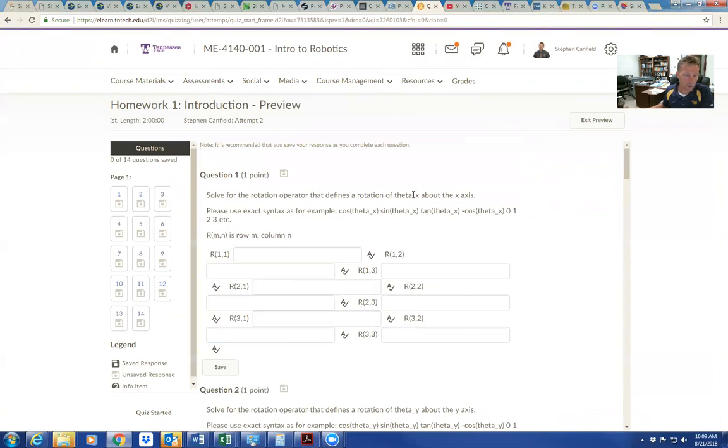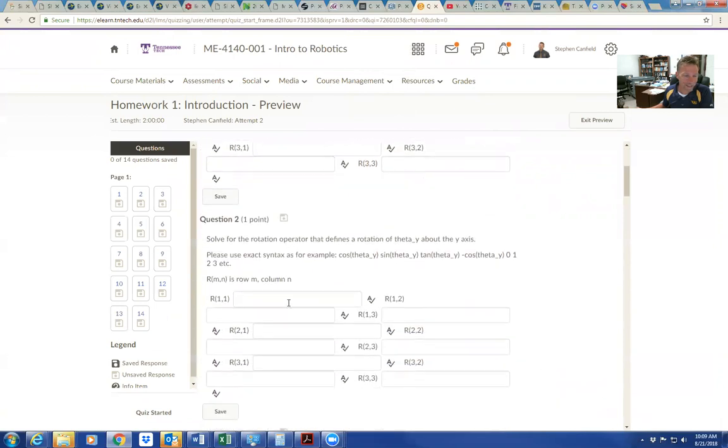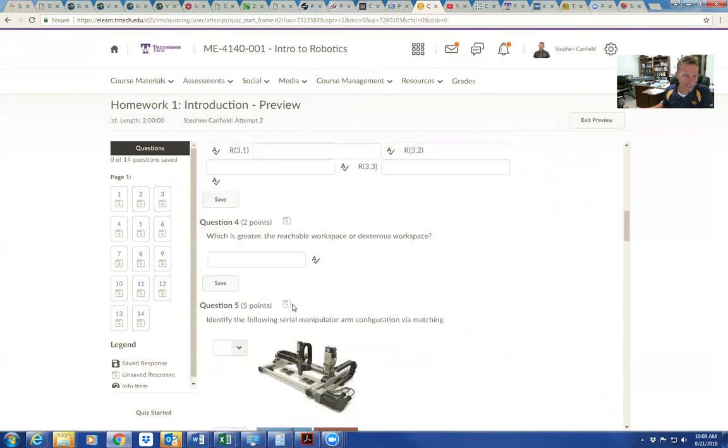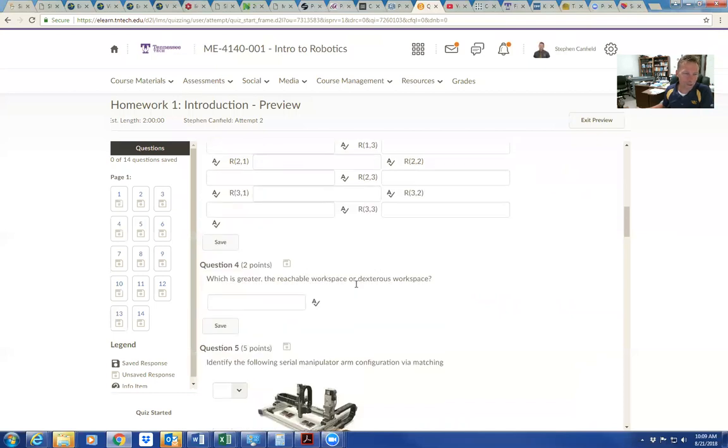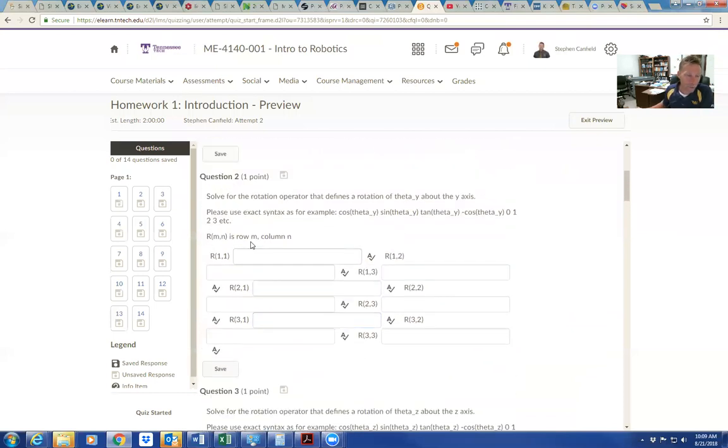Solve for the rotation operator that defines. I'll see if I can fix this. Okay, I'm gonna go fix that. Those shouldn't show up, but here's one. I've got to enter a rotation operator, a 3x3 matrix. Here's the row 1, column 1 element. Here's the row 1, column 2 element. I don't know, is that guy cosine of theta y? I'm not sure. I guess I need to watch the lecture to find out. Is that one tangent, theta y?